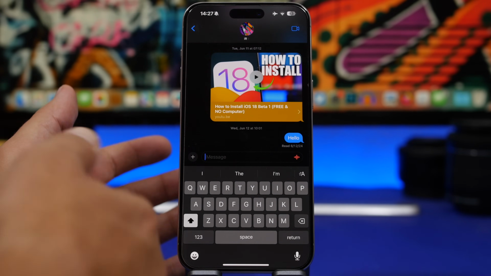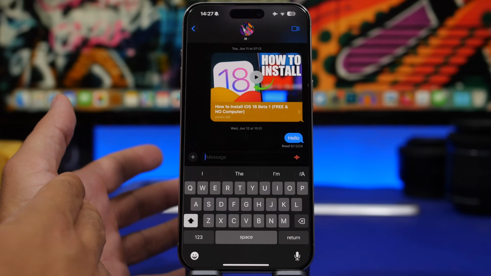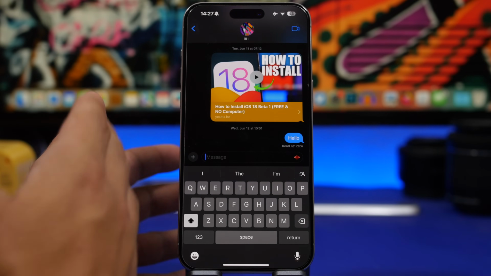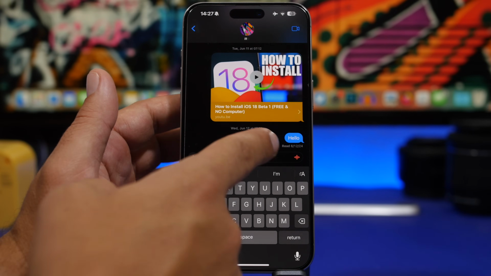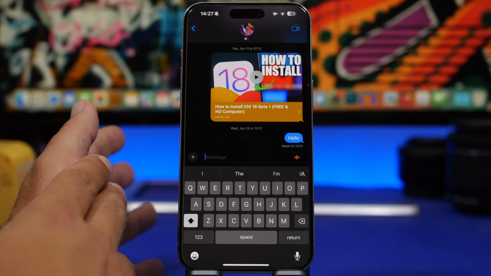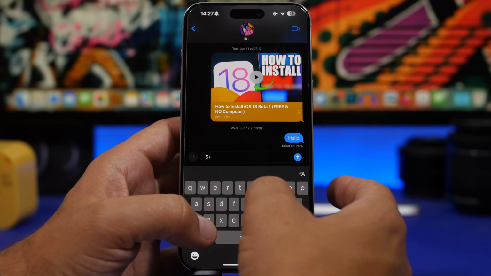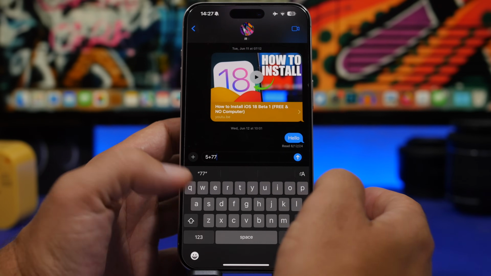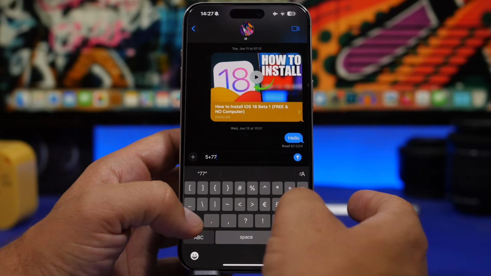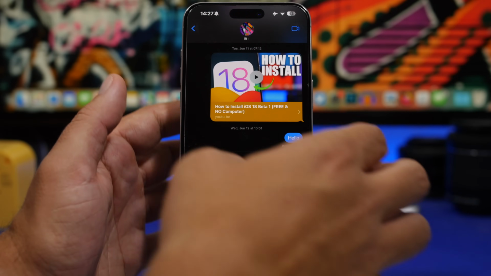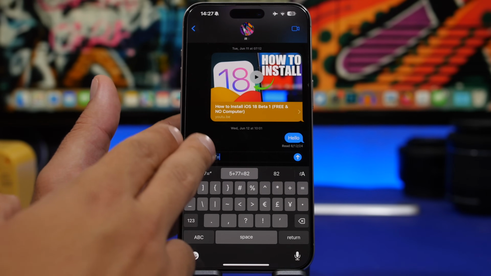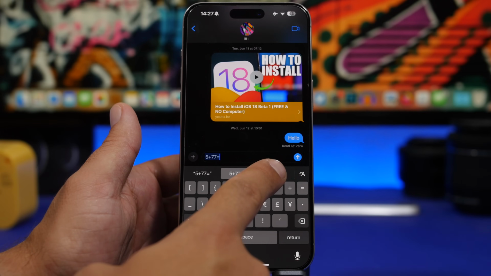Now another really cool thing is math on iOS 18. If I just want to calculate something here to send in a message, I don't need to go to the Calculator app. I can just type right here whatever I want, and once I type equals, it will actually show me the full problem if I want to send it, or I can just pick the result right here.